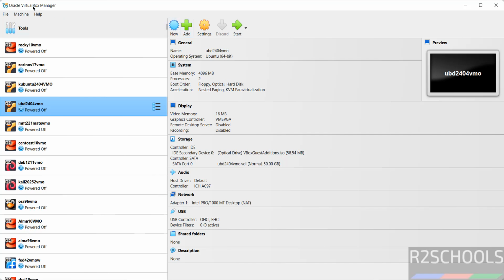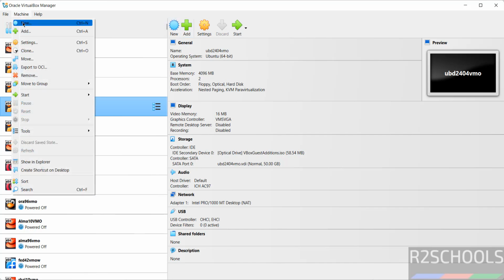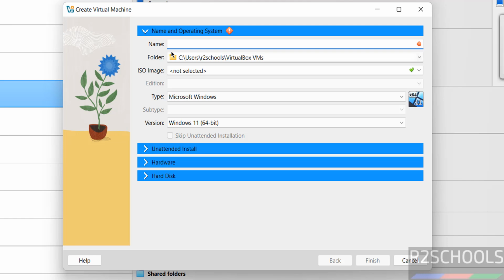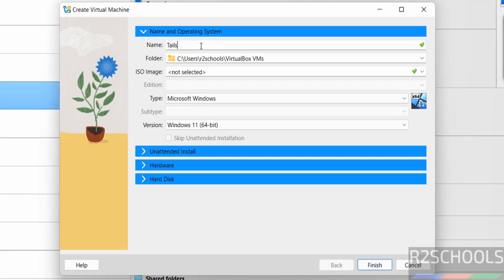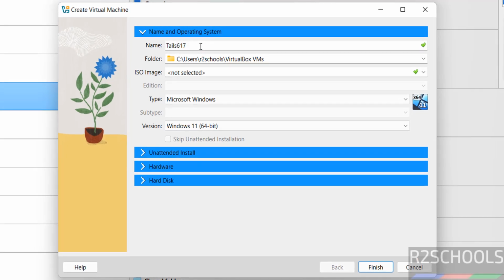Then click on New, or go to Machine and select New, to create the virtual machine. Then provide the name. I am giving Tails 617 VM. Name can be anything, this is just the virtual machine name. Then select the folder to store this virtual machine's files and folders. This is the default location. If you want some other location, click on the drop down and select other.